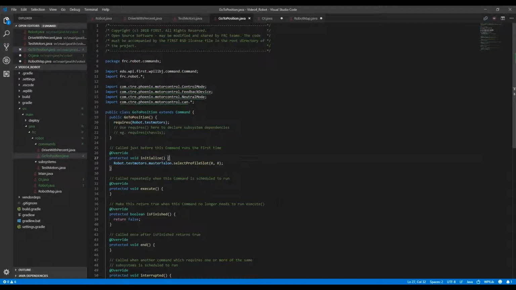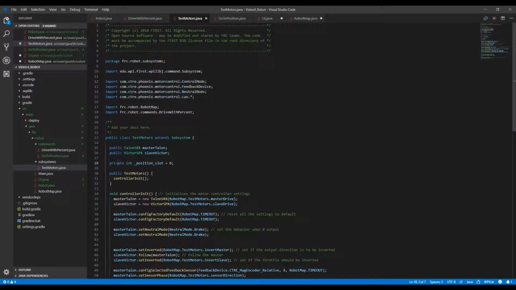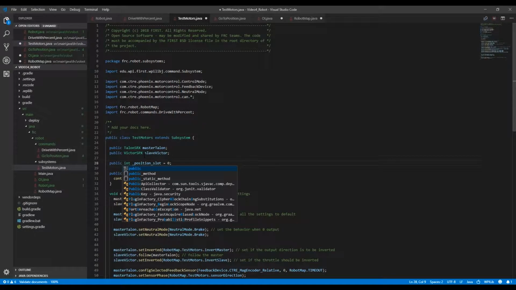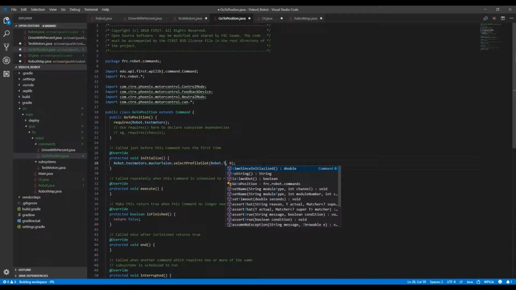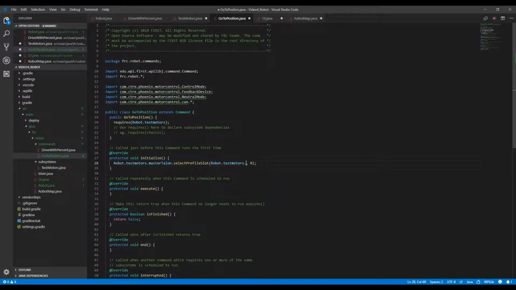For example, if you want to do a position loop in the first one and then an angular loop in the second one, you'd have different PID constants for that. So you're linking a slot to an index here. So I can do 0, 0. Actually, doing better, I can make this a public int. And then here, I can change this to robot.testMotors.position slot. So there's that.